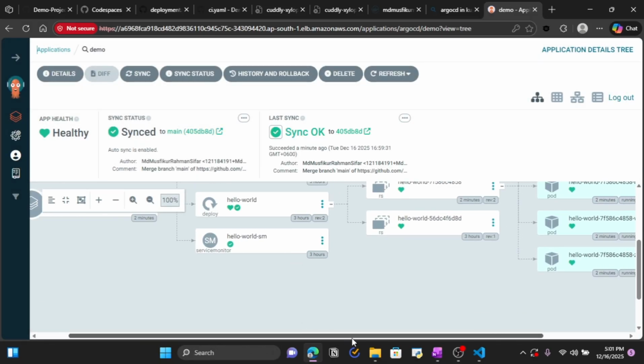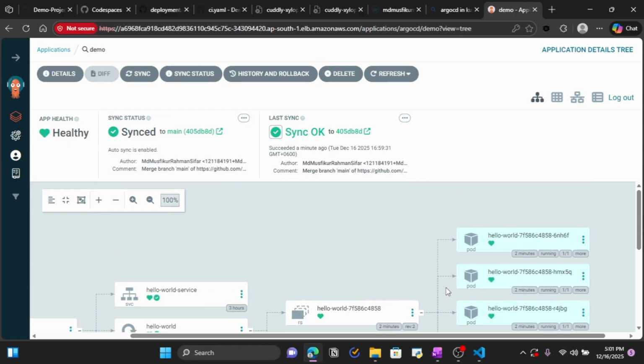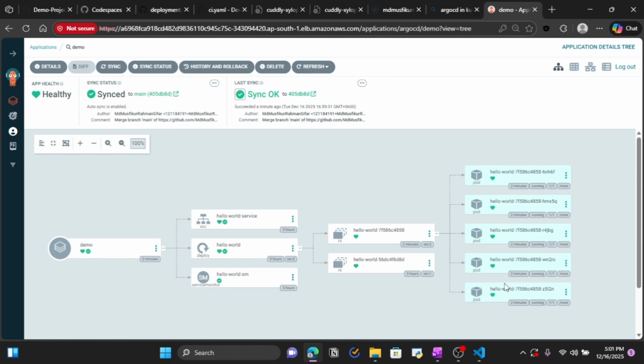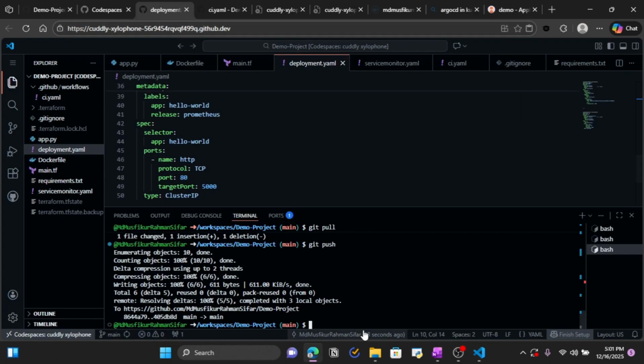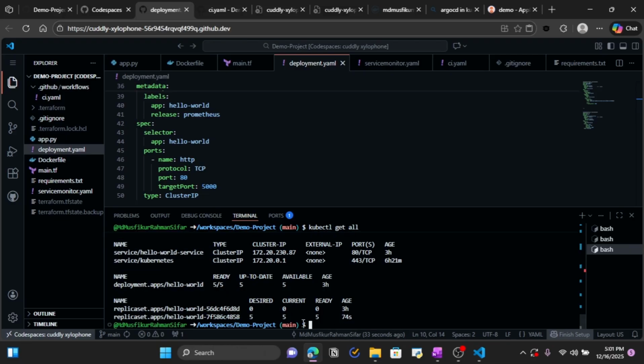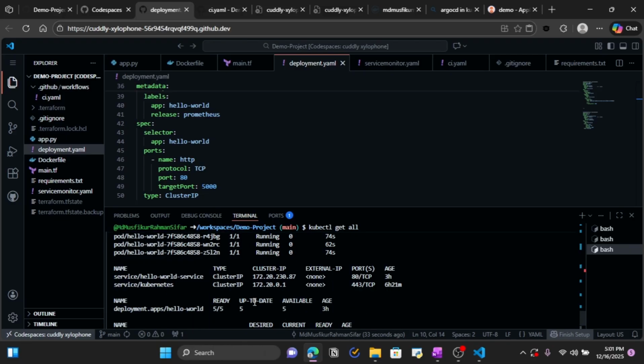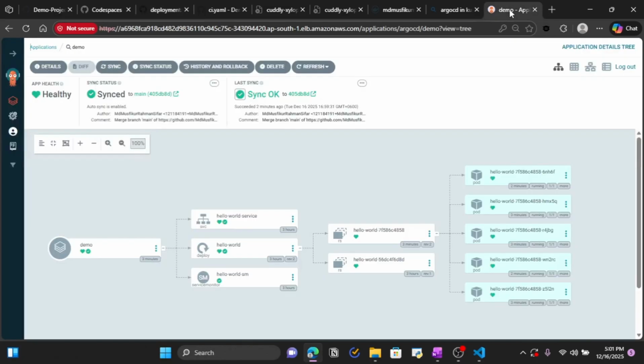As you can see from the chart itself, there are 5 pods created. 5 pods. As you can see, if I can zoom out a bit, 5 pods created. I haven't touched the EKS, right? So let me show you now the current cluster, get all. In the default namespace, we are running 5 replicas. So just changing the code in our GitHub repo has actually changed the production environment.